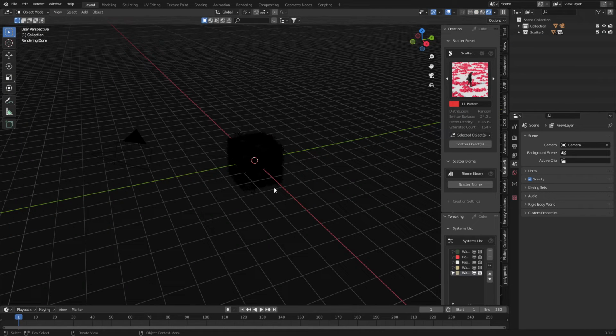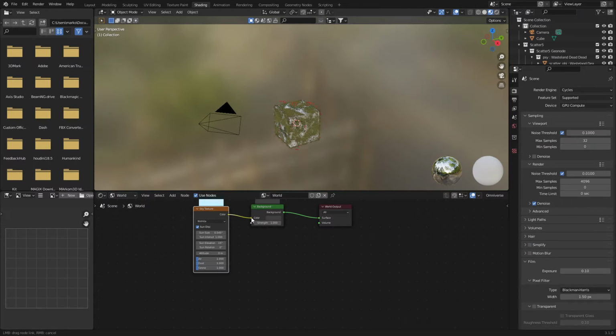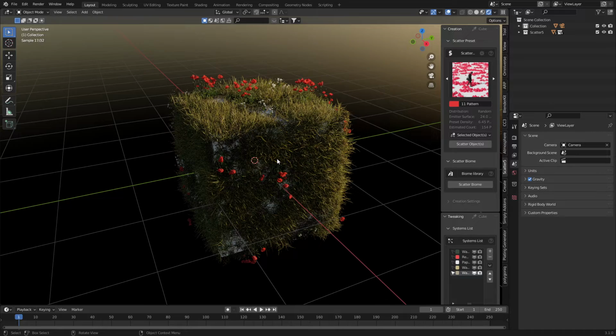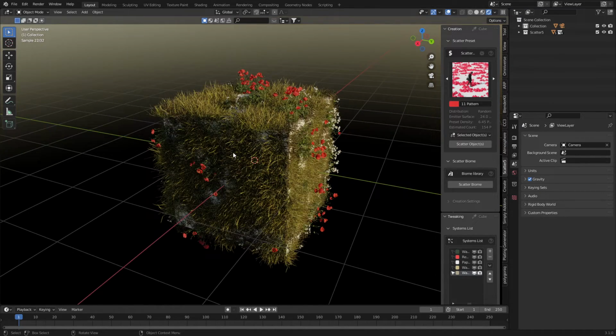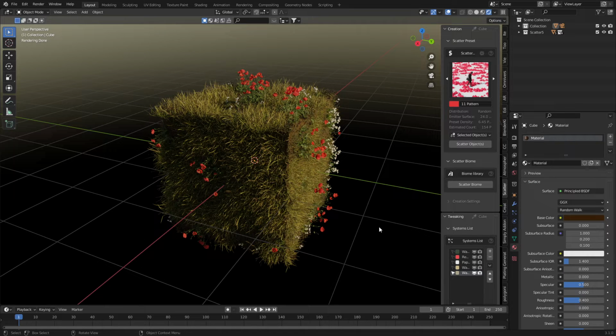Come into rendered view and I've got a very basic sky texture. And you can see just how wonderful this grass looks without even doing anything. I am just gonna put a brown material on the box itself. And that is a gorgeous looking ground covering without even doing anything.